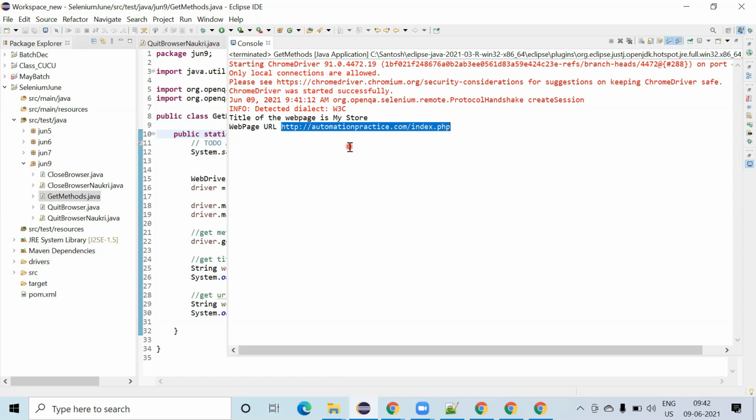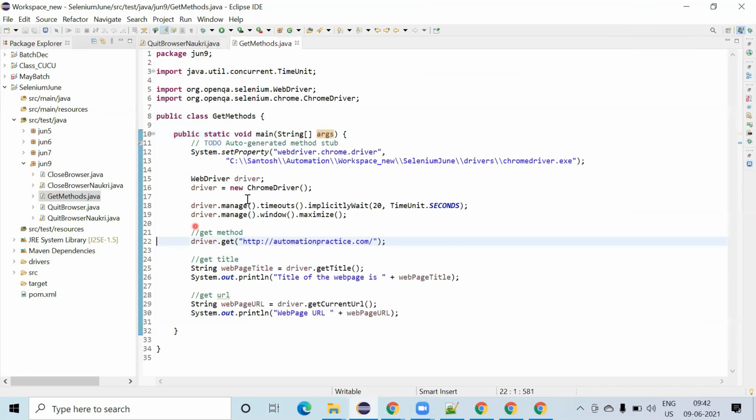The next one is get text. Okay, so what is the meaning of get text? So get text is nothing but, okay, I'll show you. So we are discussing these three things. Okay, we are done with get and get title and also get current URL. These three things we are done.